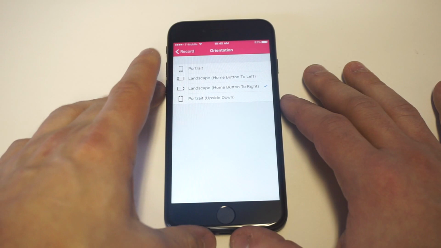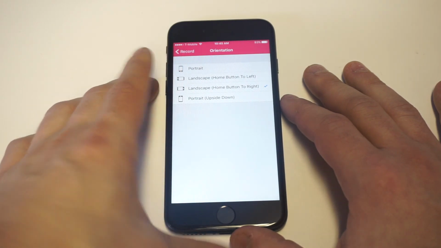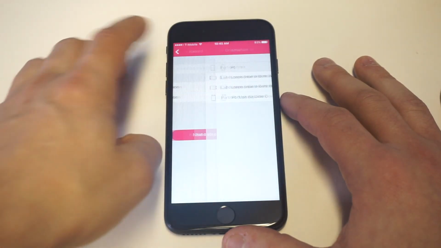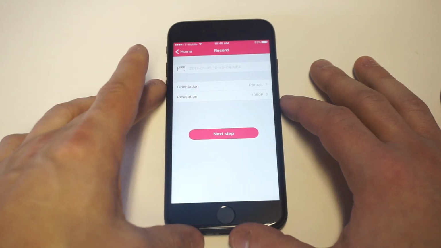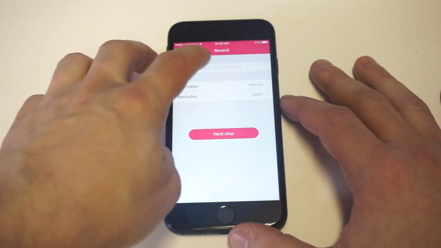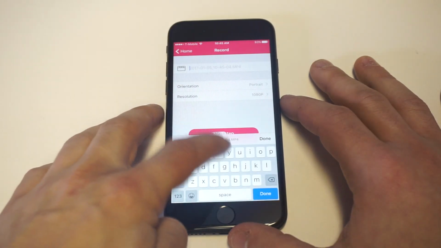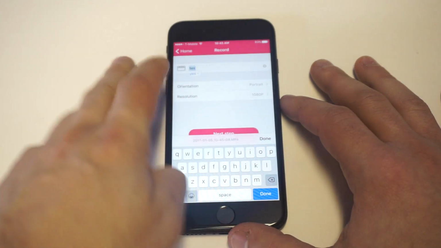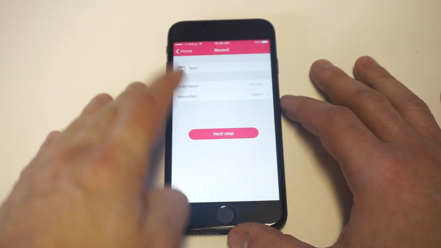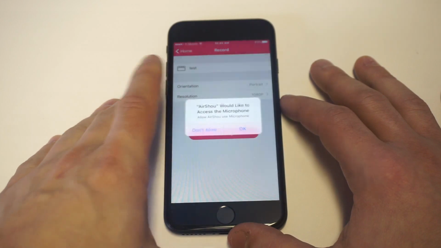Then you can change the orientation to portrait or landscape, depending on what you're trying to do. I'm just going to click on portrait for this example video because I've got the screen that way. And then you can give your video a title. I'm just going to title it test so you guys can see that this does work. All right, so let's move on to the next step, you guys.